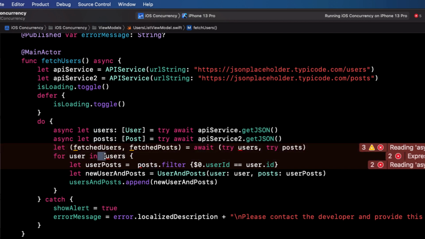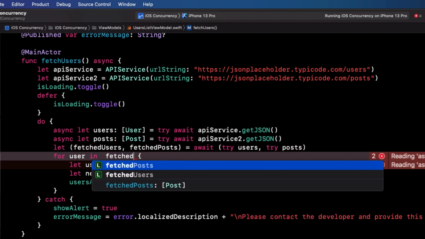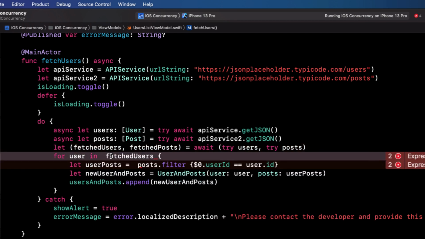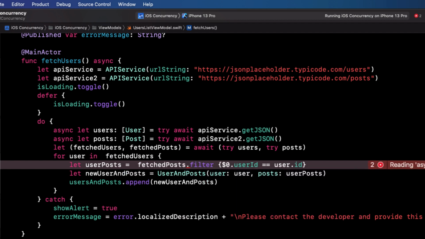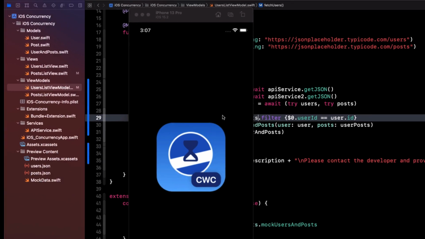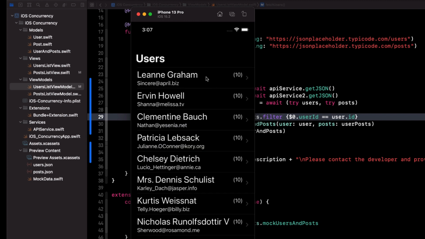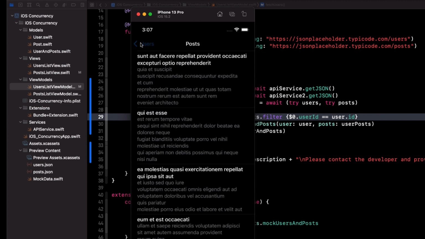Then all we need to do in our loop is to change users to fetched users and posts to fetched posts. We're now getting both the users and posts at the same time, and then we can run our loop. Testing now, we see that it all works nicely, and we're now saving on costly network calls.